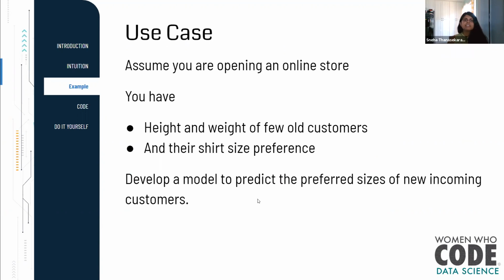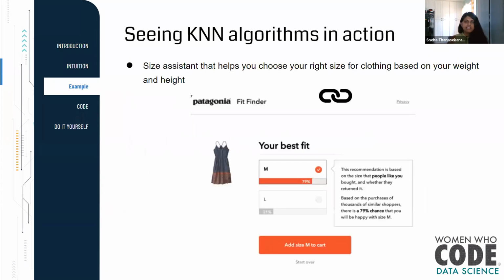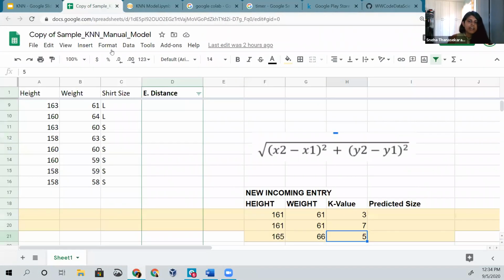Before we dive into that, let's look at the use case. What are we going to do? Let's assume you're going to open an online store and you have the height and weight of a few old customers and their shirt size preferences. Now, the company wants you to develop a model to predict the preferred sizes of the new incoming customers. Let's dive in. Please give a thumbs up if you have opened the Google Sheet and are ready to join the next session.